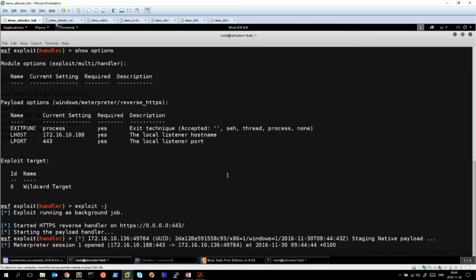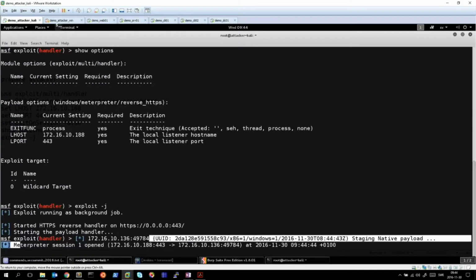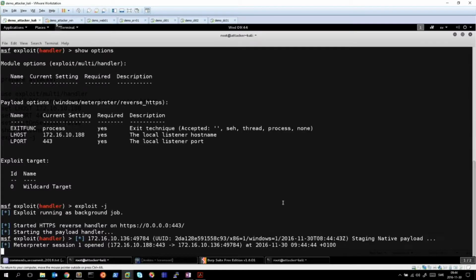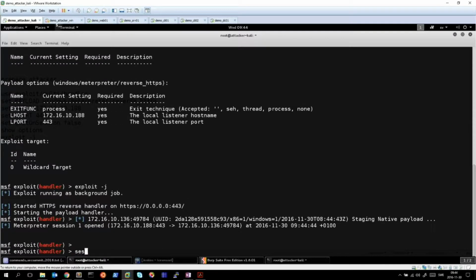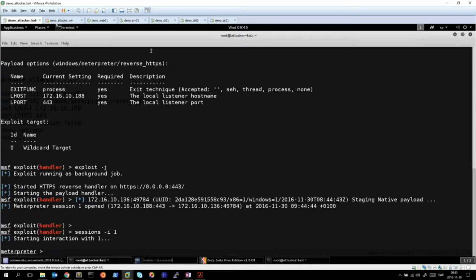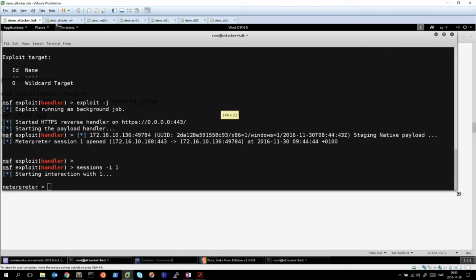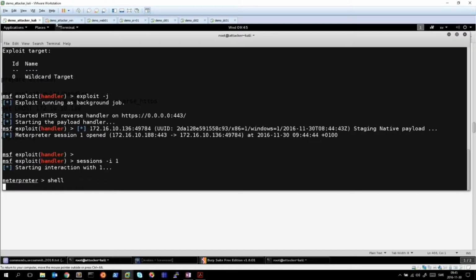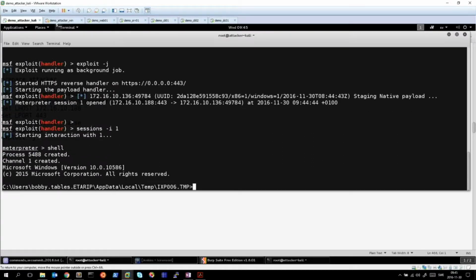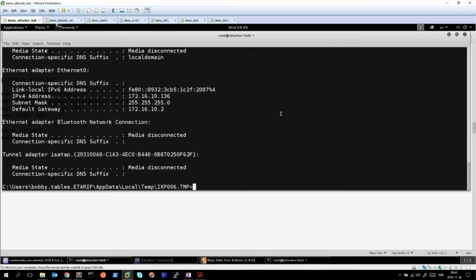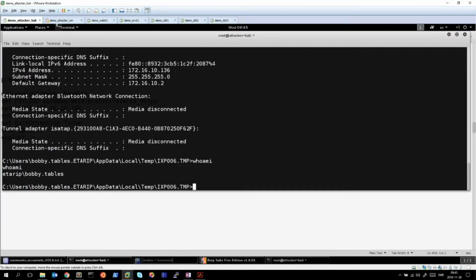So if we go back on the attacker, we have a session open. So that means we can interact with that system. Let's do this. We can get a shell, a regular Windows command prompt. Now we're on Bobby Tables' computer. I can run code. Who am I? Well, I'm Bobby Tables. I'm a user in domain called @rip.